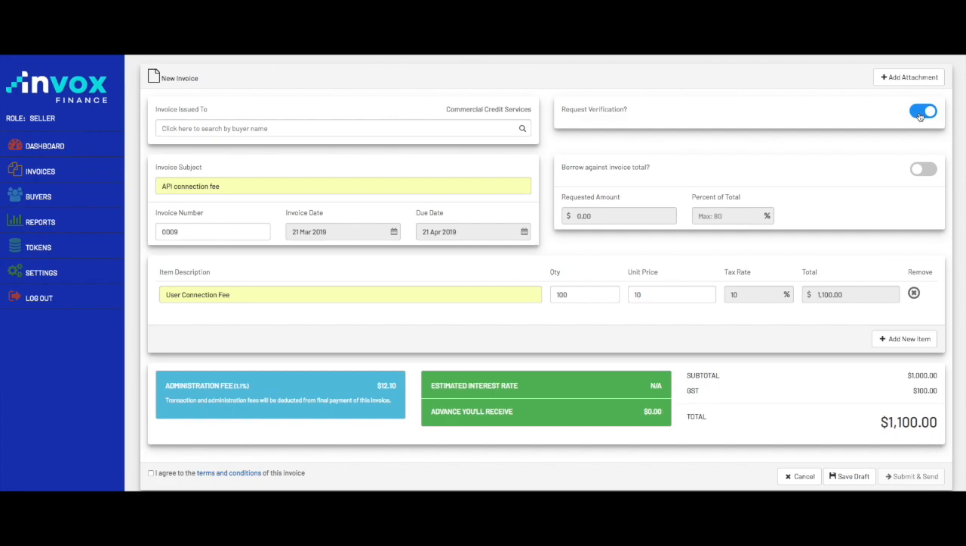This is an important step in our system. It will greatly reduce the risk and reduce the rate. If an invoice isn't verified, or if it's not sent for verification, it may not be funded at all. The next button here is to choose whether or not you want to actually borrow against this invoice. So not all invoices will be borrowed against. You don't have to borrow against every single invoice, and you don't have to borrow the maximum amount. So the maximum amount being 80 there.